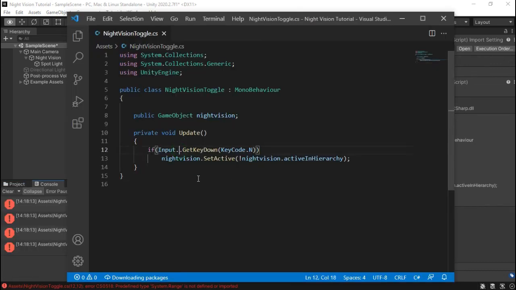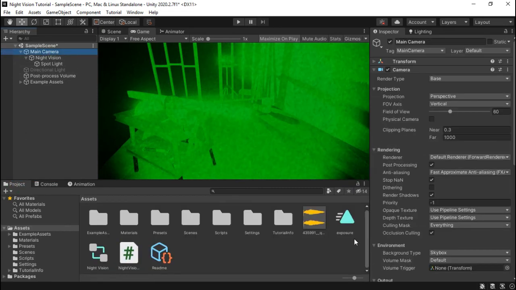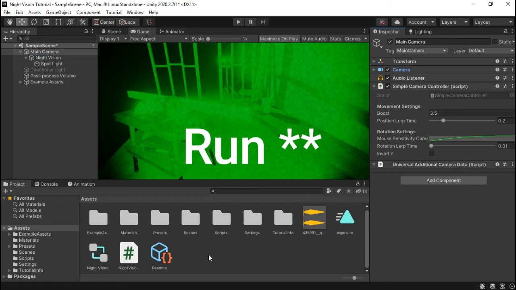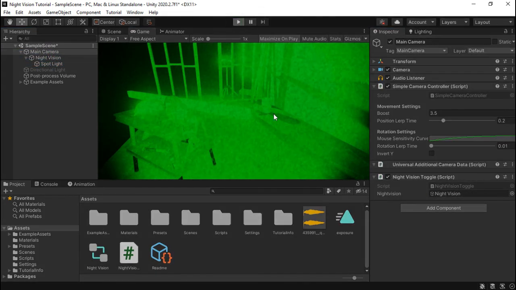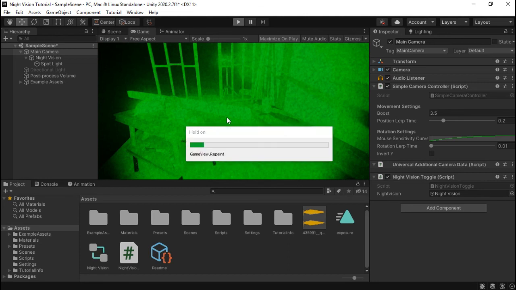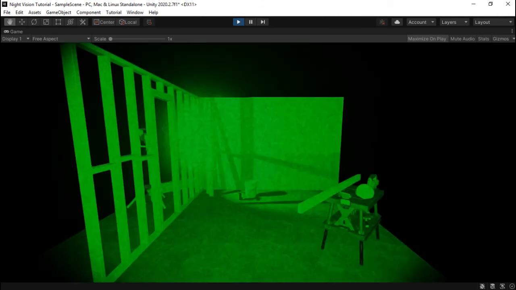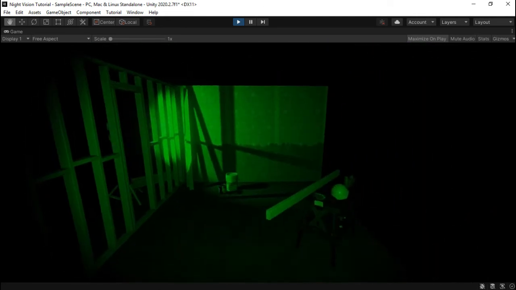Oh, had two dots here. Okay, that's it. You're gonna want to put this script on something other than this game object itself, because when it's disabled, then this script is not gonna be running. Let's assign this game object here, and now let's play the game. Yeah, that's looking good. That looks cool.